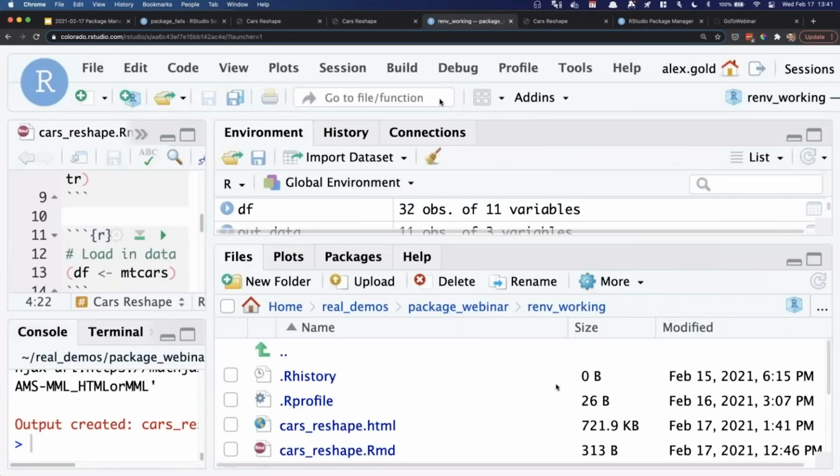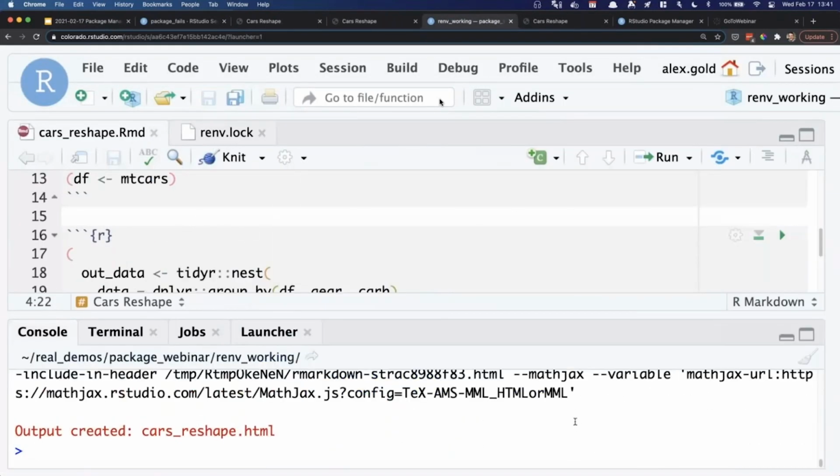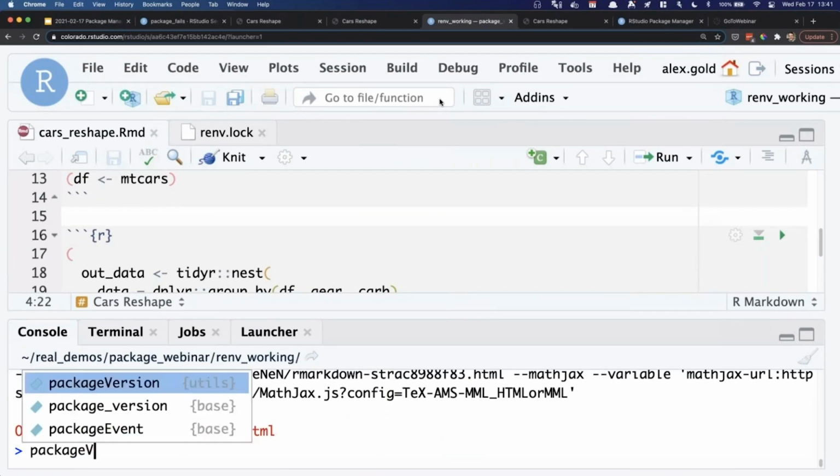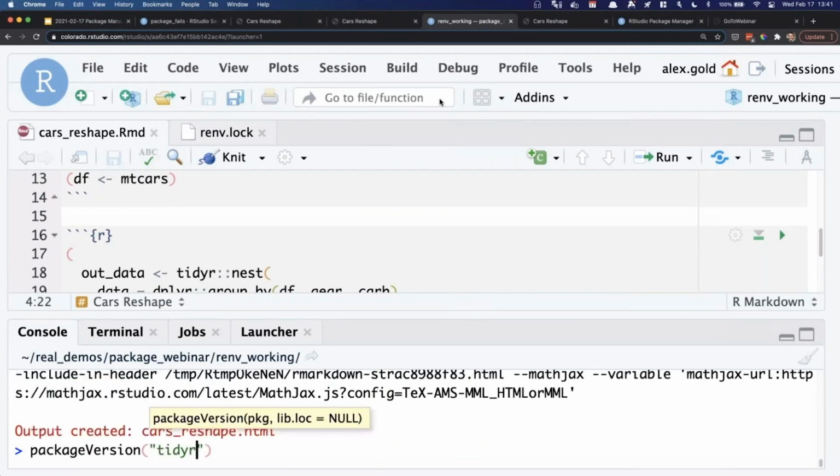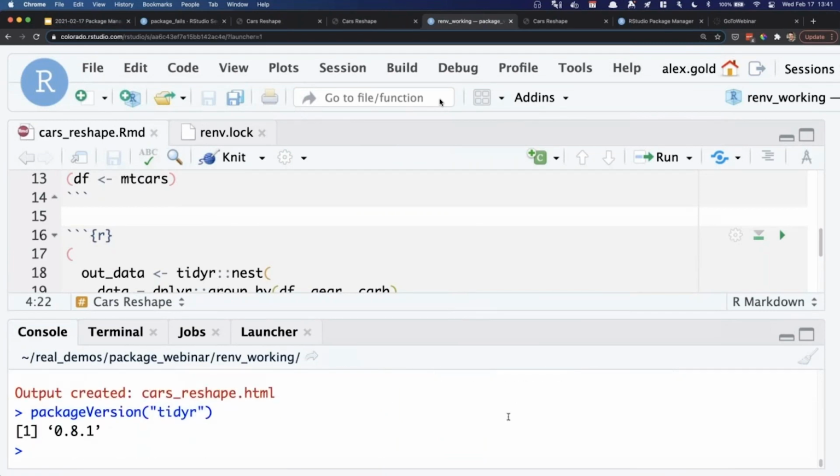And so what's the difference, right? If you've been paying attention, I'm sure you've realized the difference is that I'm using Renv here, but let's real quick just check. So inside the working version, the version of tidyr is 0.8.1, right? Whereas in the non-working version, it had gotten upgraded in a way that I didn't really mean for it to.